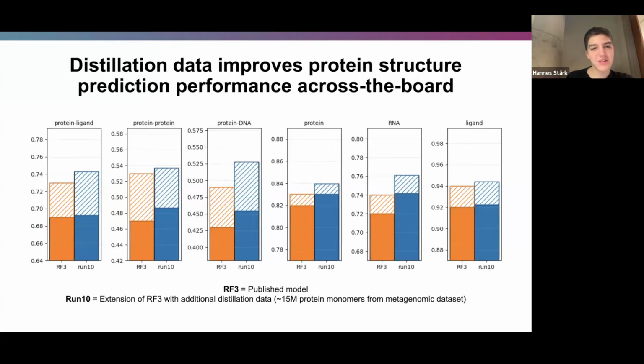And now you, for example, see here this protein-ligand gap being bigger in the top five than in the top one. Same for protein-DNA. And then maybe another gap of the public model is that our confidence model is definitely worse than AlphaFold's, if that's what you're suggesting. Yeah. Why do you think that is?